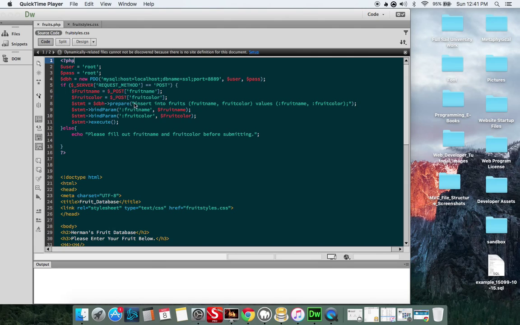And then right here we have an if-else statement that will generate some variables based off the input from the form, and it will prepare those things and insert them into the database. The variables will go directly into their associated fields. And then both those variables will be bound, and then they will be executed.